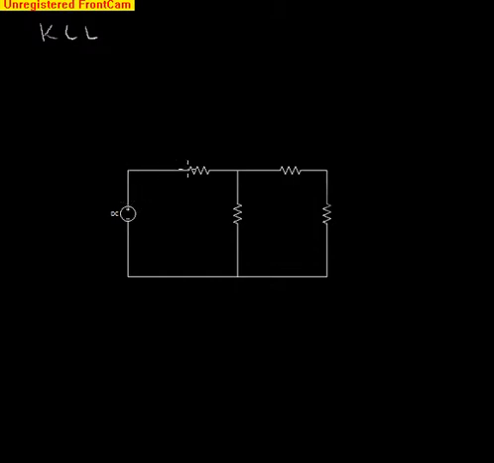So if you look right here, that's an example of one node. Here's another one. Here's another one, and then the last one is down here. So we say that the sum of the currents at the node is 0. So let me just label my currents here.